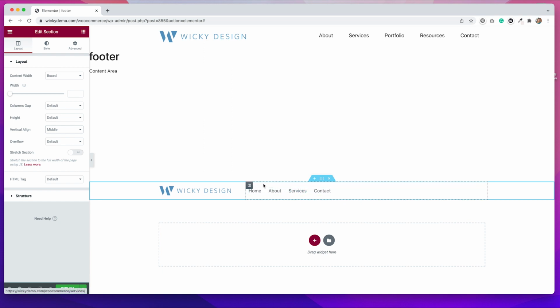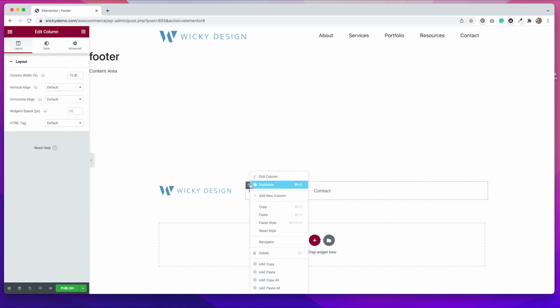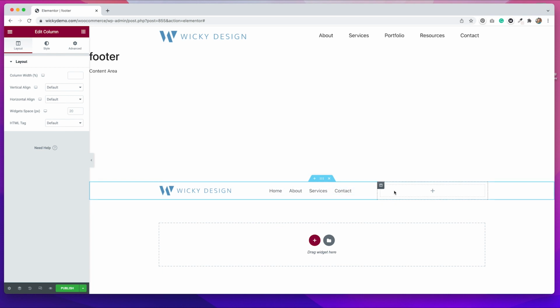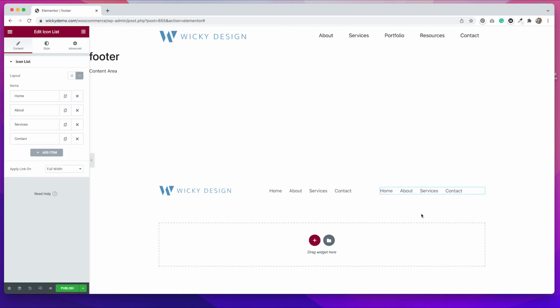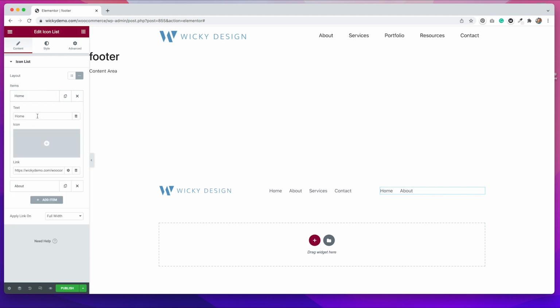So I'm actually going to add another column to this and I'm going to put in a privacy policy and our terms and conditions. So I'm just going to copy this and paste it in here, which is one of my favorite features of Elementor. The fact that we can do that and just keep all the styling and everything really just makes it a lot easier. And I'm just going to remove these two links and then change this out so it says privacy policy.